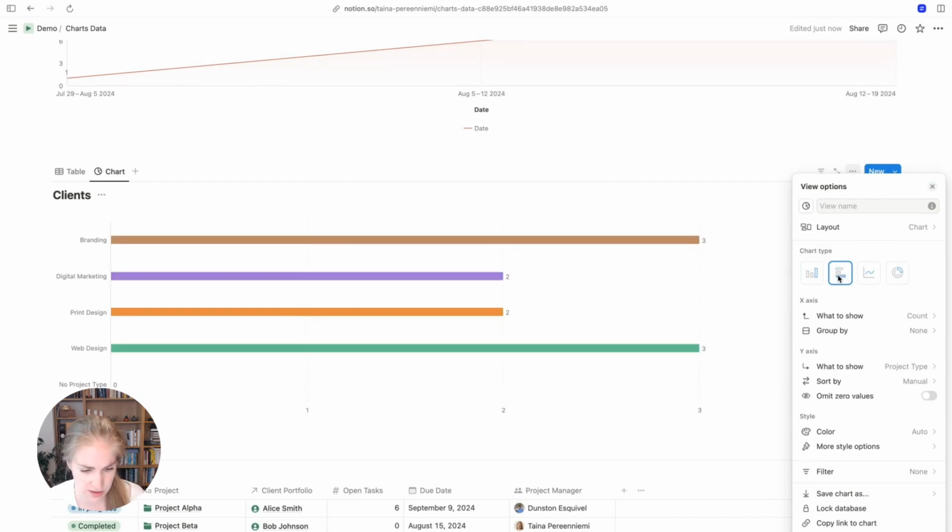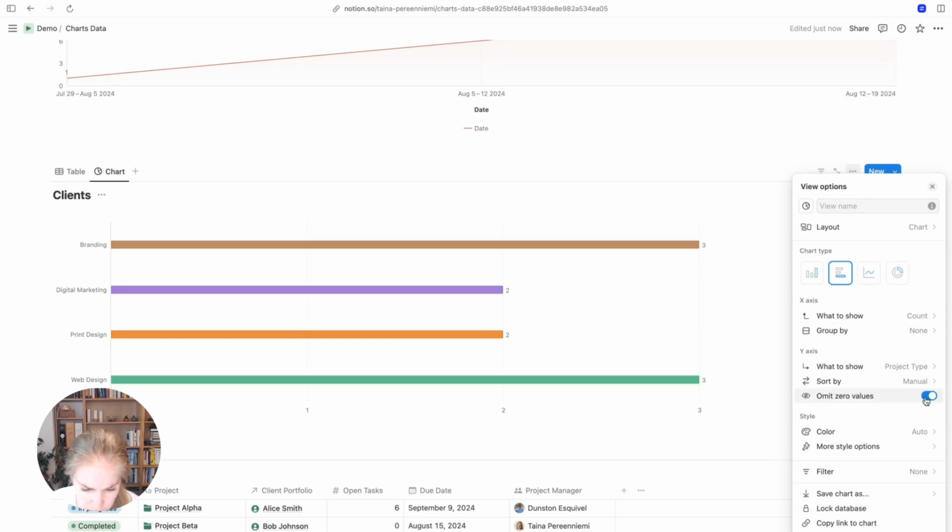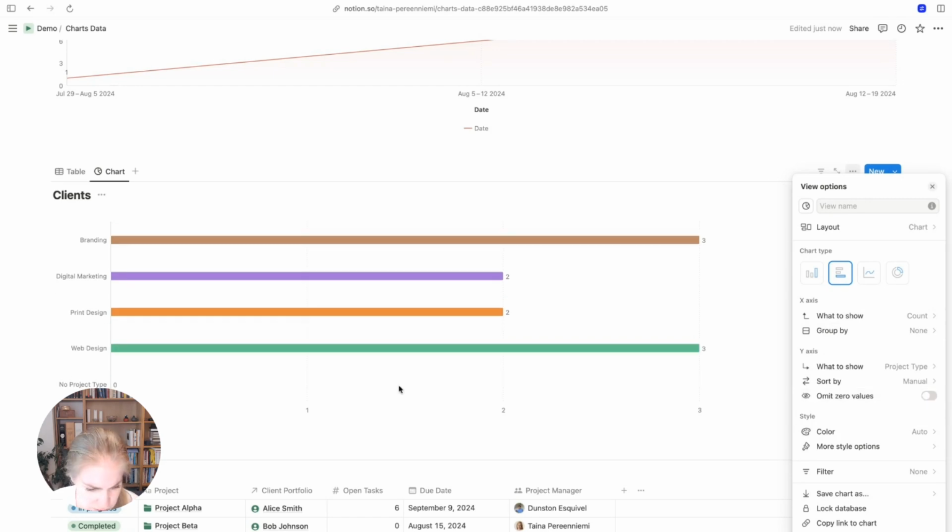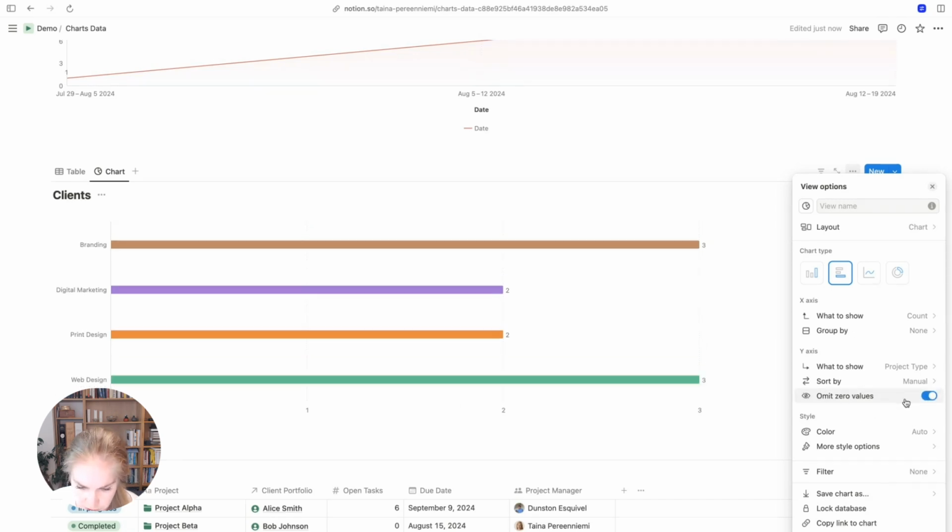And let's show here on the y-axis the different project types. We already have that selected. And then on the x-axis, I want to show the count. So actually here we already have the settings as we wanted them. And maybe we want to turn this one on so that we don't see the no project type option here.